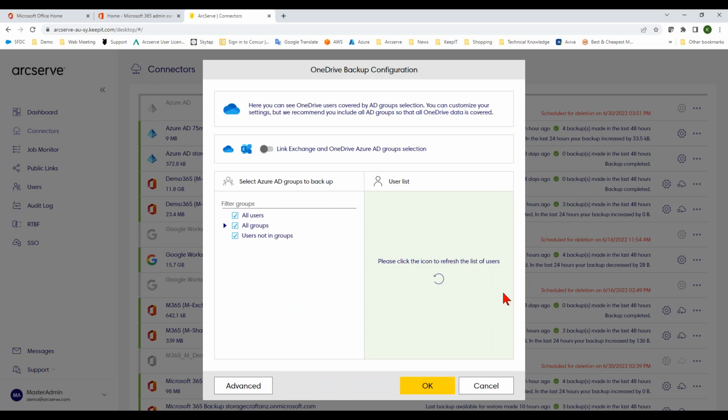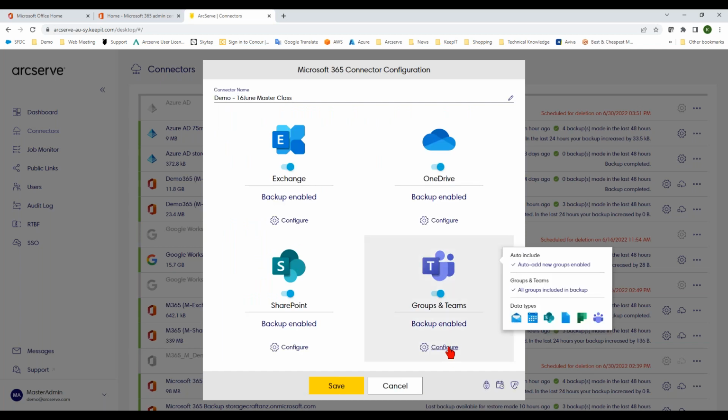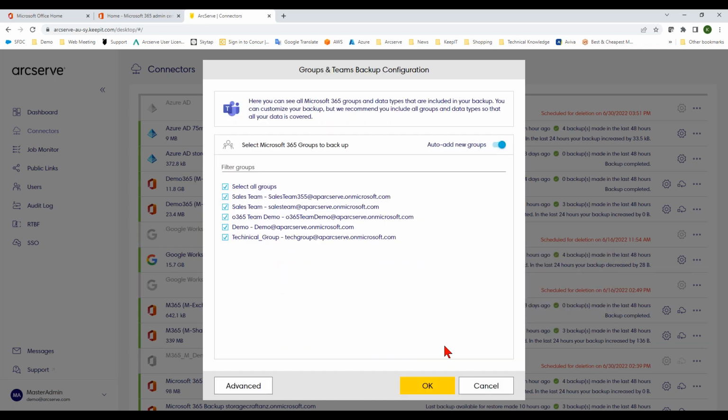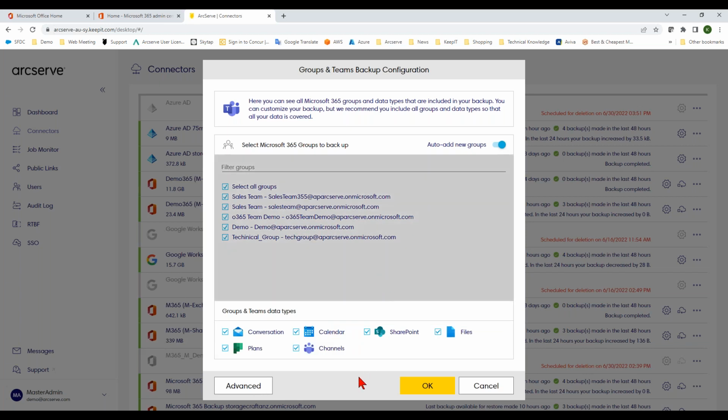And again for OneDrive, it's similar. Which users do you want to back up, and which OneDrive accounts? And for Teams, you can see for Microsoft Teams itself, you will have all the groups that you want to back up, and I can also have selected Microsoft Teams. I do show that this is my customized team group.